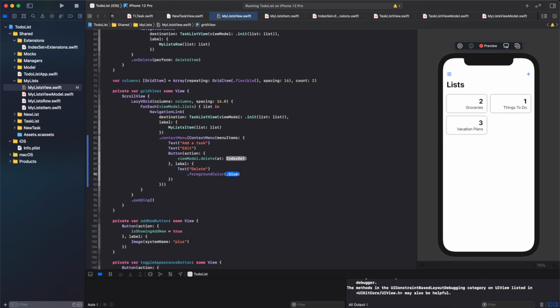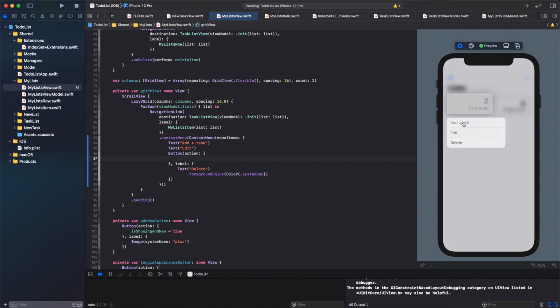Foreground color, system red. Let's get rid of this action now and check how it looks. These things are not implemented yet, and delete is for some reason not red.